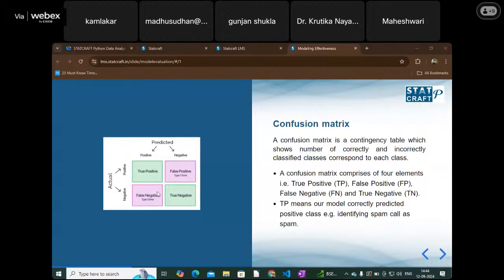So these diagonals are the correct classifications. And what are the false positive? False positive is a type 1 error and false negative is a type 2 error. So the confusion matrix comprises four elements: true positive, false positive, false negative, and true negative. If our actual is positive and the model is also saying positive, then this is true positive. If actual is negative and the model is also saying negative, then this is true negative. And these are the other two types.